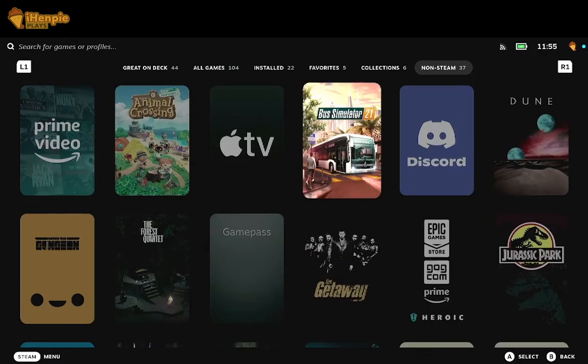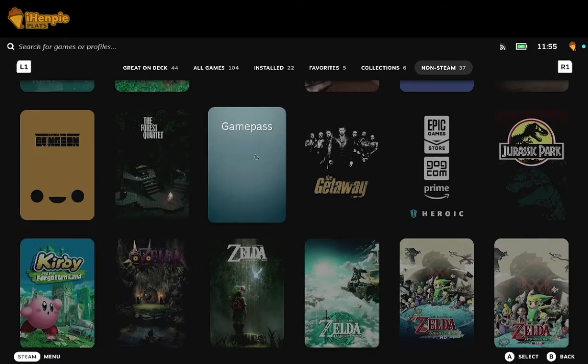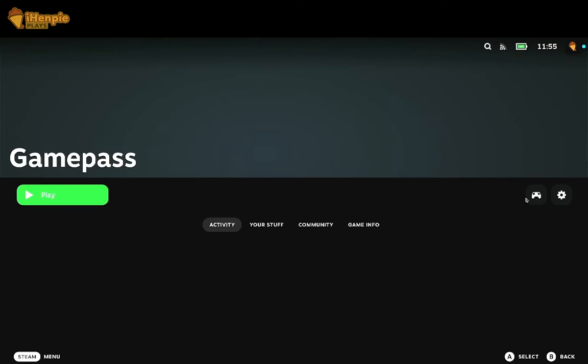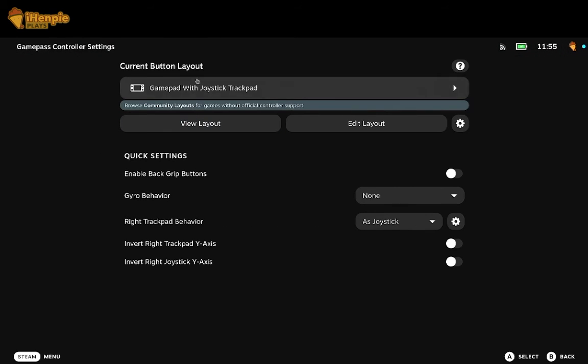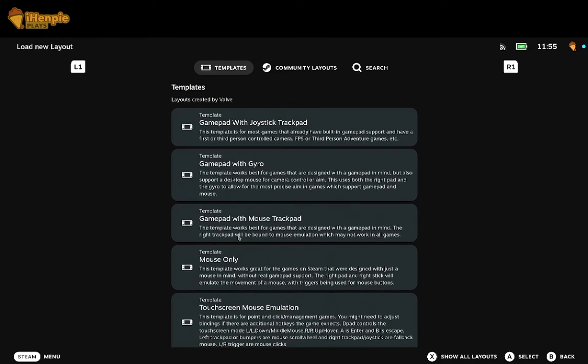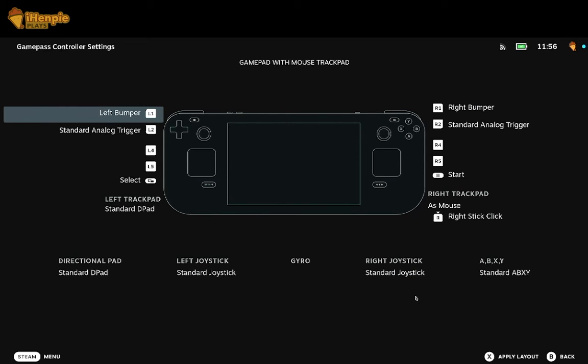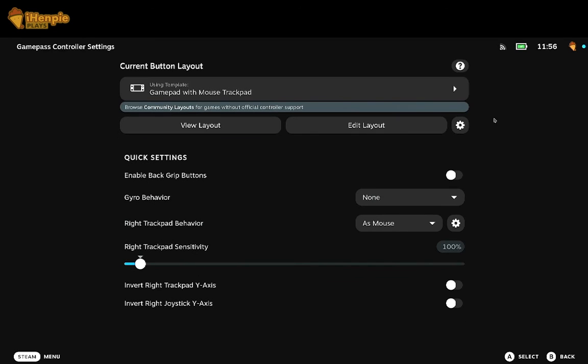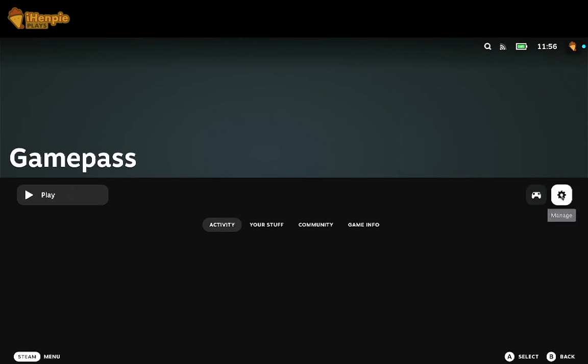There it is. It's the horrible one with no image. So click on it, and then we need to use the controller. So just quickly change the controller. My advice would be to set this as gamepad with mouse trackpad. That will just give it that immersive feeling once we're in it. So settings again, and then change artwork.